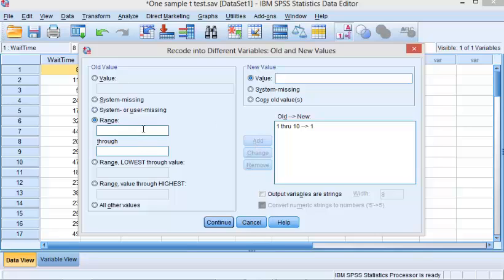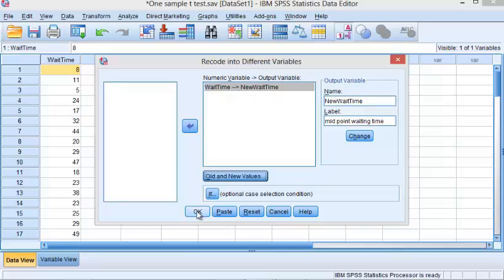Then we come to the second one and say 11 to 20, we want it to mean 2. So we come here and add it again. Then 21 to 30, we want to say it means 3. The fourth one, 31 to 40, means 4. Then we click add. Then 41 to 50 means 5. So that's how the whole thing played out. Then we click continue. In that sense, we are done with the definition of the recoding. Then we click OK.